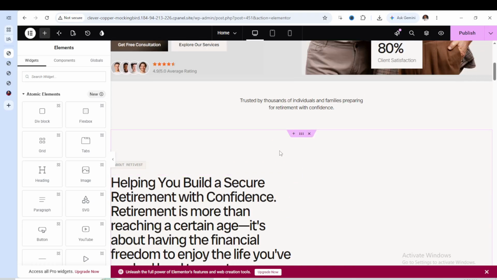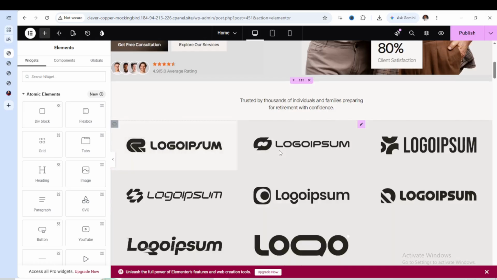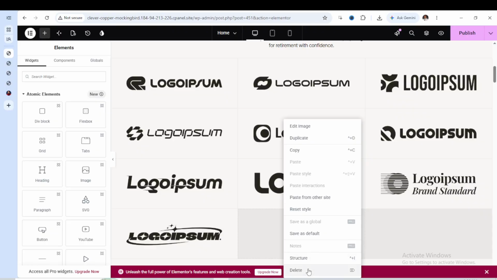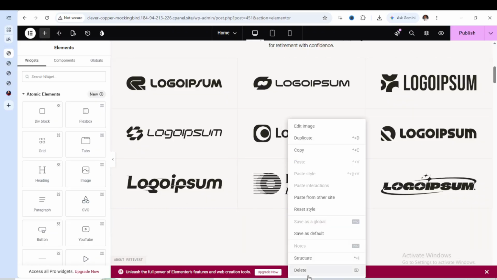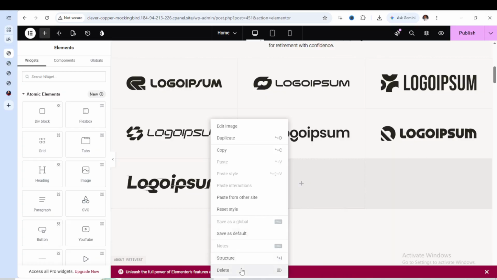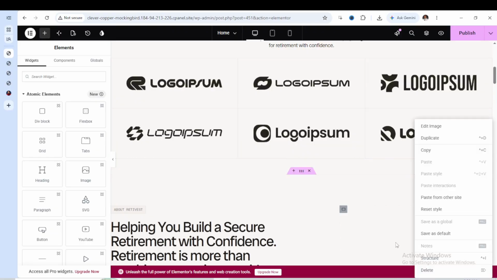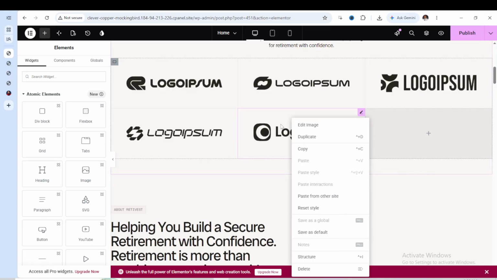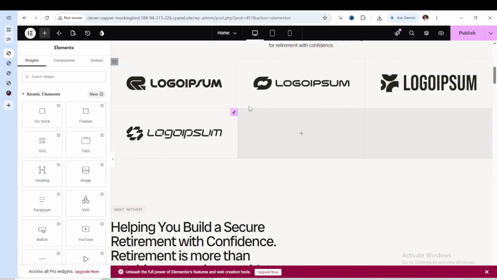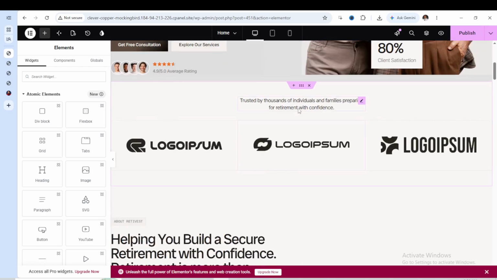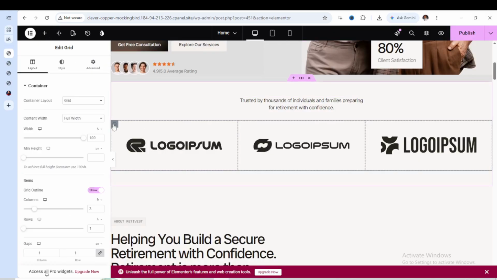Sorry. Control Z. You delete all these logos. So delete all of them. You see, just delete all of them. Make sure you don't have one remaining here. Just delete all of them. So now I have succeeded in making it 3. You saw how I did it. Because this is a grid.